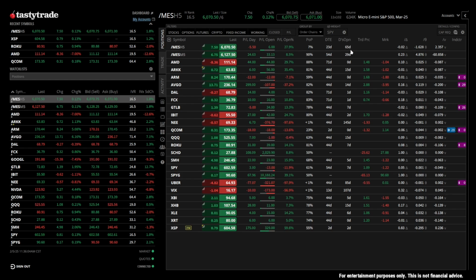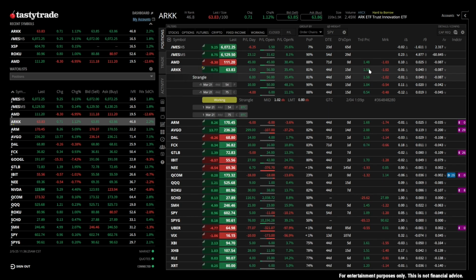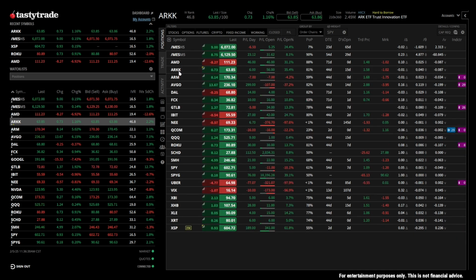For example, this trade here, I've been in 65 days and I've got 23 days left till expiration. I can look at the trade price, which is the price that I either bought or sold the option position at. I can look at the mark, which is its current price, and the difference between the two tells me how much money I'm up or down on the trade. For example, this strangle in ARKK, I sold for $158. Right now, it's being priced at $102. That means I'm up on this position about $56. And you can see the P&L since open is $56. It's just very easy to tell what's going on with your options.